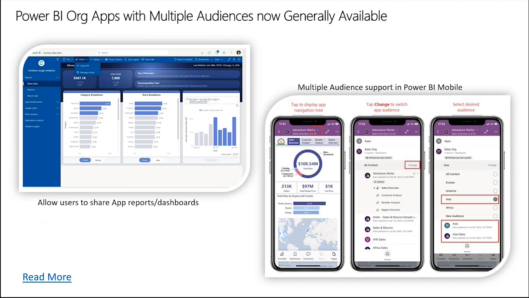Next up, Power BI org apps with multiple audiences generally available. This one again previously was in preview. We're announcing GA. So you can have multiple audiences for a Power BI app, and the author can create multiple audience groups within the same app and assign different permissions to each group. And that is also available in the Power BI mobile app as well.